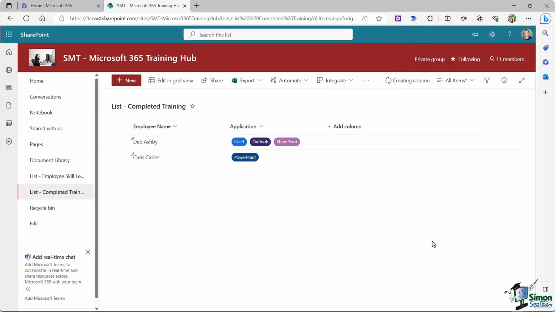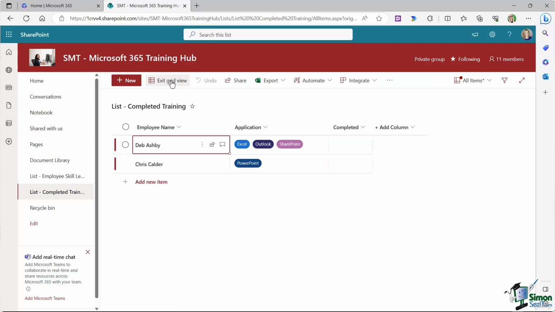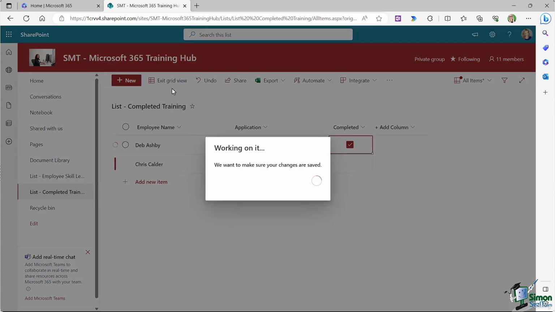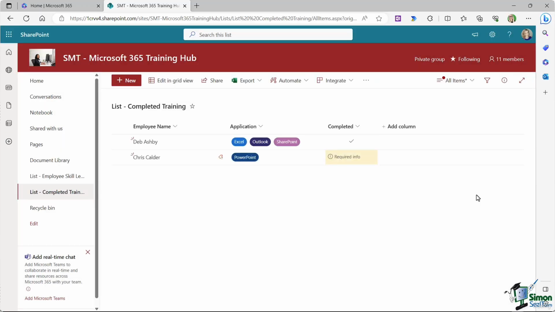Let's click on Save. So now check out what happens. Because I haven't added anything in here, it's flagging that this is required information. So I'm going to go into Edit in Grid View. Let's go to Completed, and it gives me a little checkbox. So I can say, yes, this has been completed. Exit Grid View, and there we go.